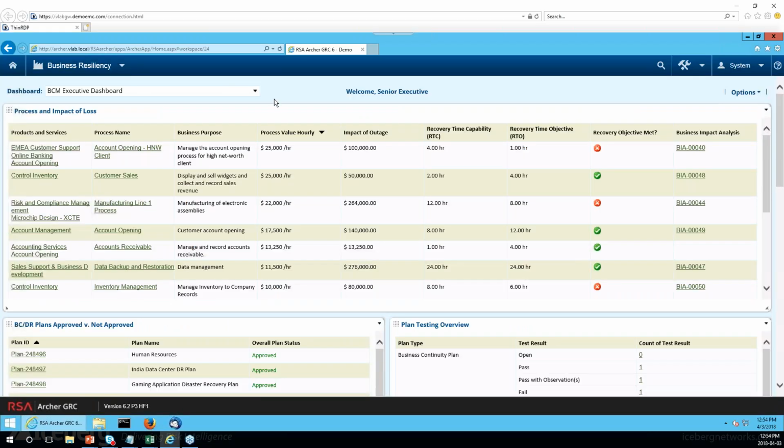When the senior executive logs into the tool, they can see a dashboard created for them. From this dashboard, anything that interests them will be captured, such as the overall status of the business continuity program, the result of the plan testing, the efficiency of the plan, and of course, the answer to the question: why is it important, what is important, and what is my risk?